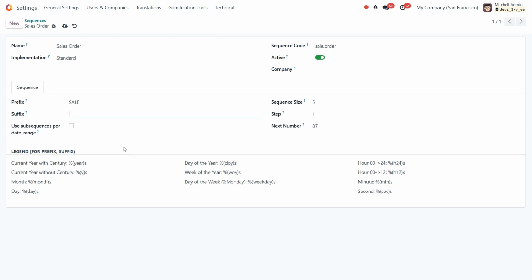For example, let's say we want to add the day, month, and year to our sales order sequence number. To do this, start with a slash, then copy the day legend code and paste it into the suffix field. Type another slash, then add the month legend, and repeat the process for the year. You can mix and match these codes to suit your needs, and this method works for any sequence number in your database.